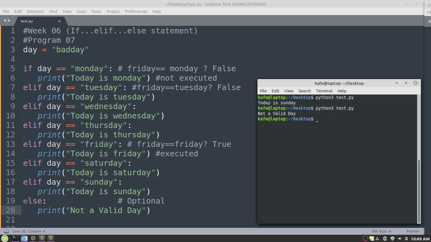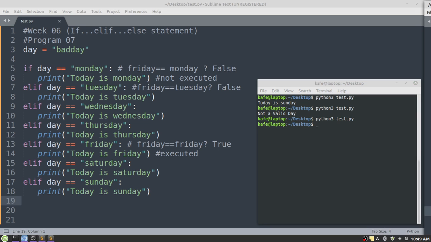Last thing, this else portion is actually optional. If you omit this portion, the program will still run, but it will not display any message because none of the conditions meet and we do not have an else portion to display a message. So the output is nothing. So this was about if else statement.